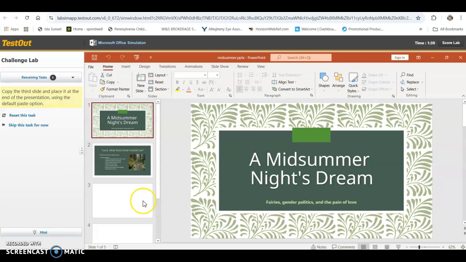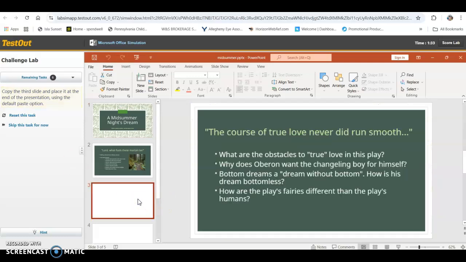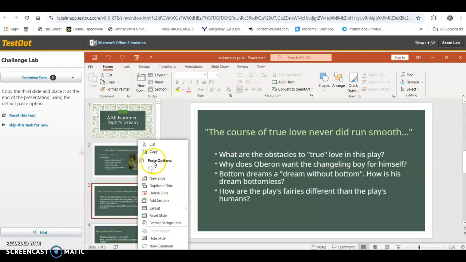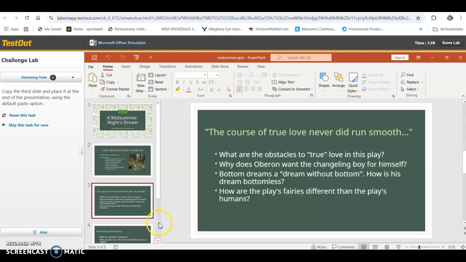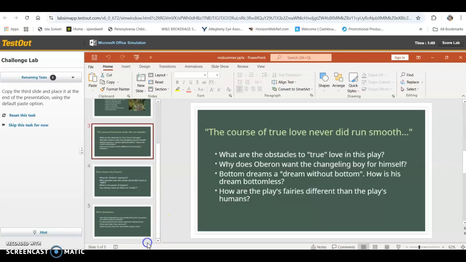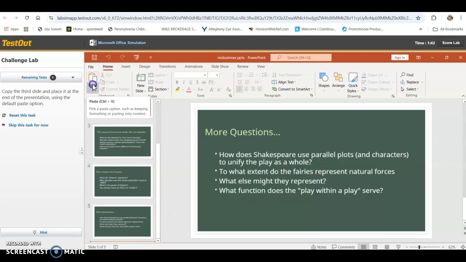Copy the third slide, so that's this slide here, and place it at the end of the presentation using the default paste option. So I'm going to do copy. I'm going to come down to the end of the presentation, put my cursor there, and I'm just going to hit paste.